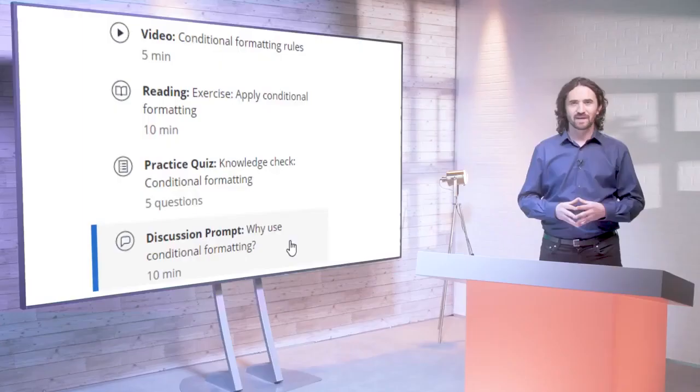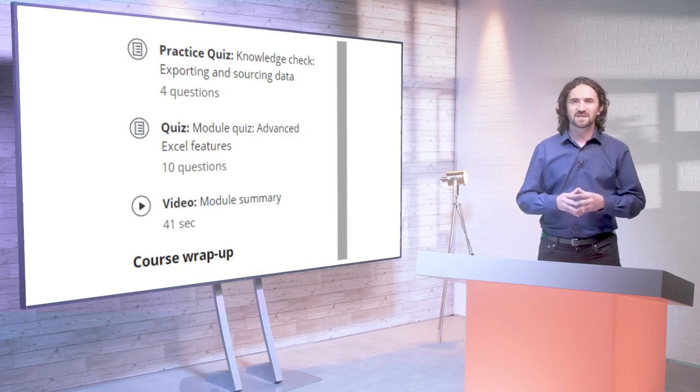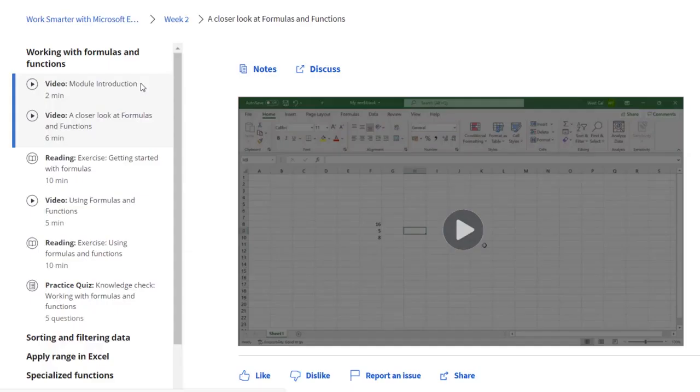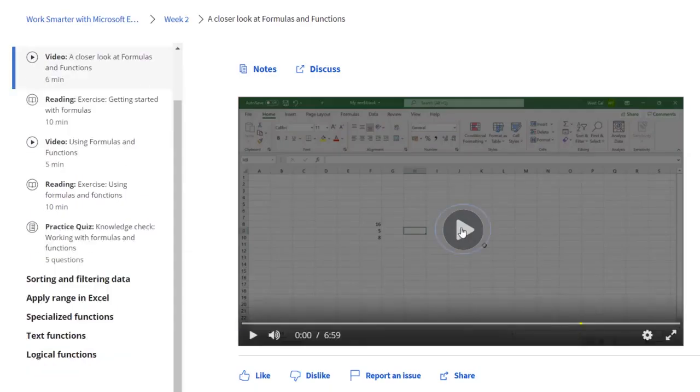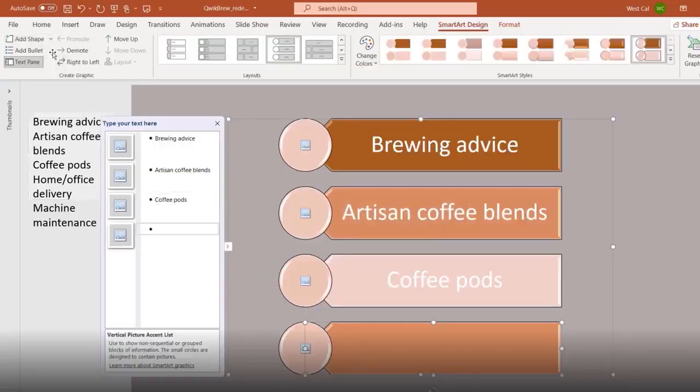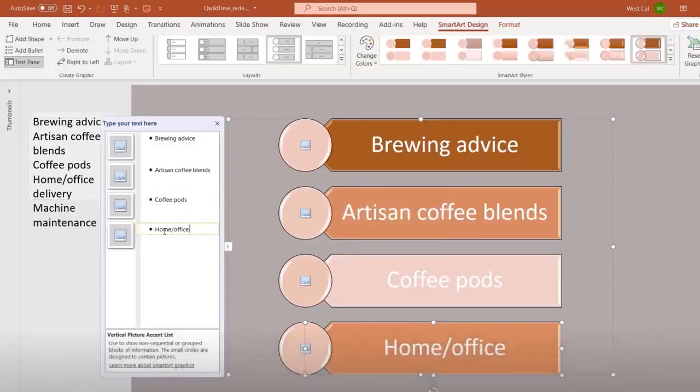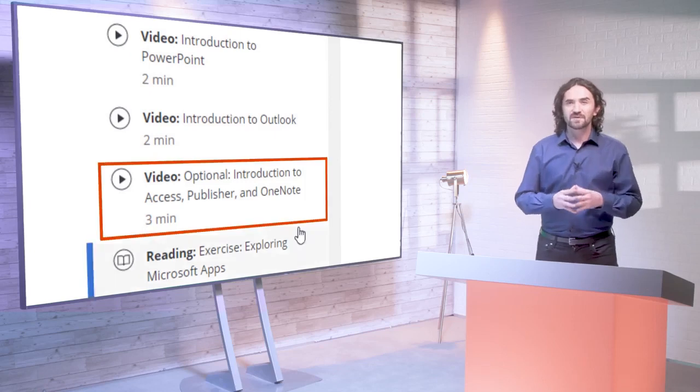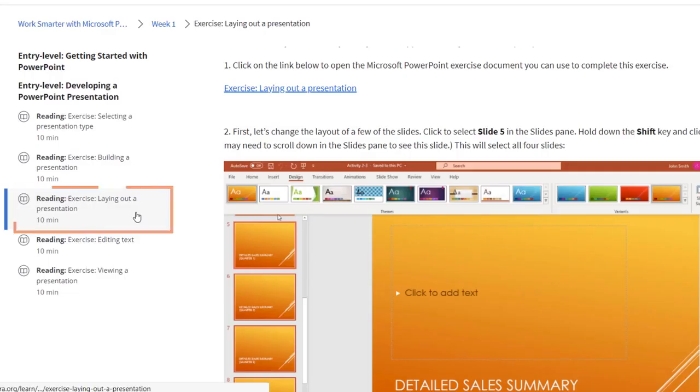In each lesson, you have access to videos, readings, exercises, discussion prompts, practice quizzes, and graded quizzes. The videos guide you on the key features, elements, and the best practices associated with individual Microsoft Office programs. There are also several optional videos. These are not mandatory and can be skipped if you are already familiar with the material they cover.